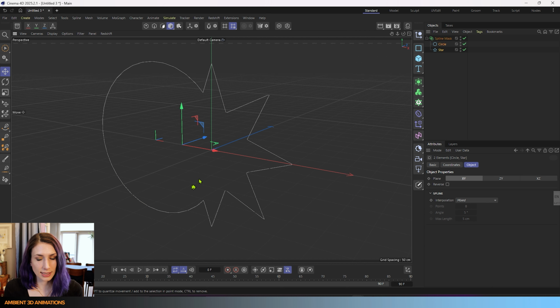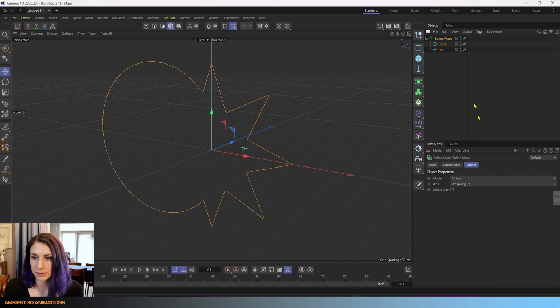And you can see that now they've combined them as one, because our mode is union, and that adds up the splines below it. Now, an important thing to do to make sure that this is working is you need to make sure that your splines are closed, that they are a closed shape in order for this to work. The next thing you'd need to check is if your axis is correct.